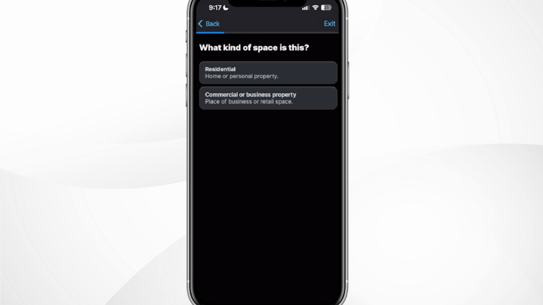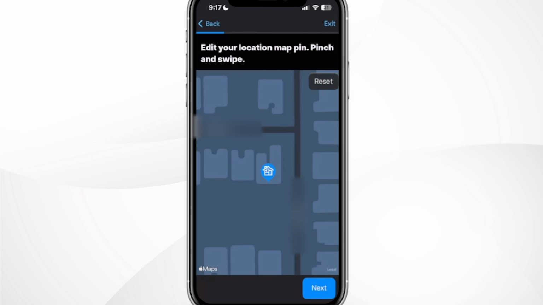And it says, what kind of space is this? We're going to do residential for this example, but there is also commercial. And then right over here, it is going to have the location on the map. You can move around, and that way the pin is right where it needs to be.